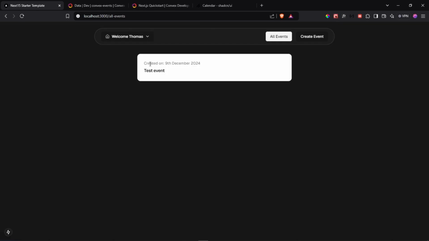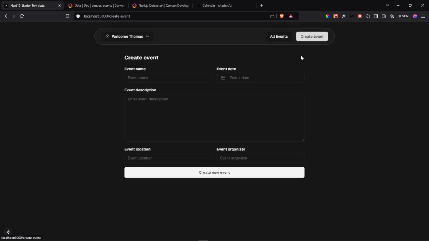So loading, that is our loading spinner, and there we go. So we have created on 9th of December 2024, and then the name is test event. And you can go ahead if you want to add multiple. So let's say another event name here. Let's pick a date, let's say 26th of December.